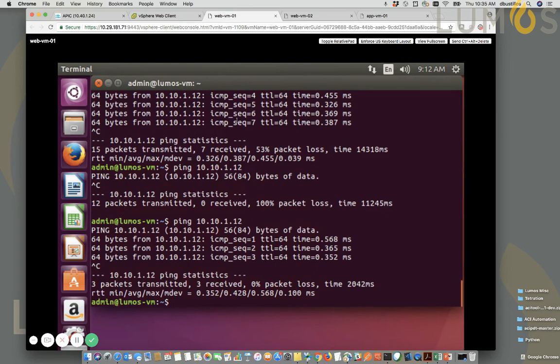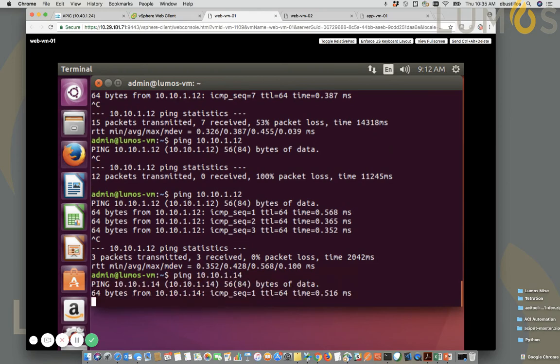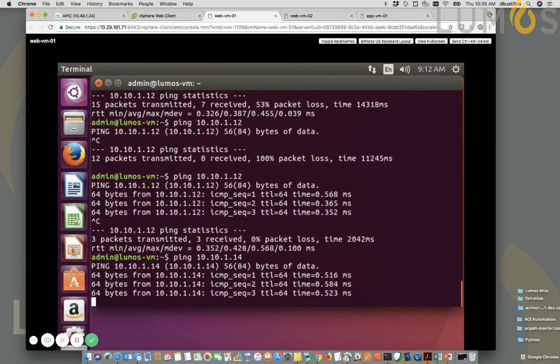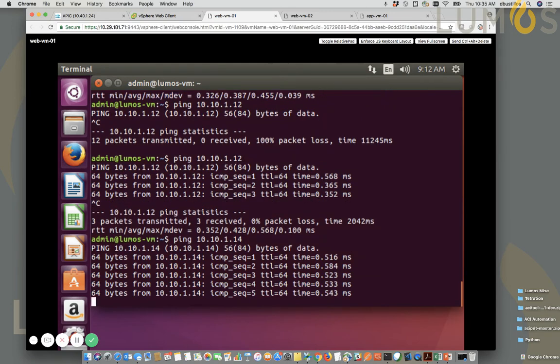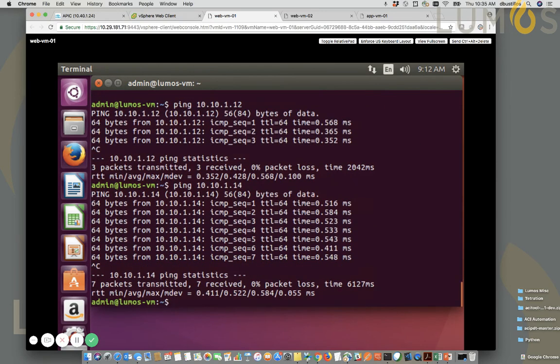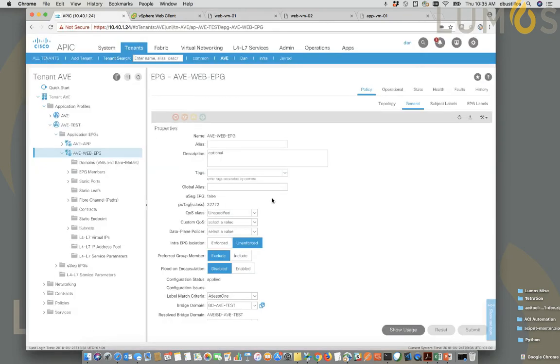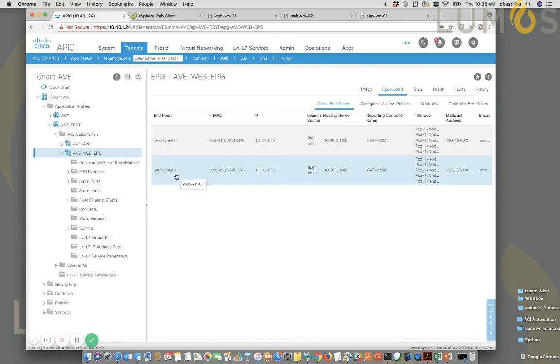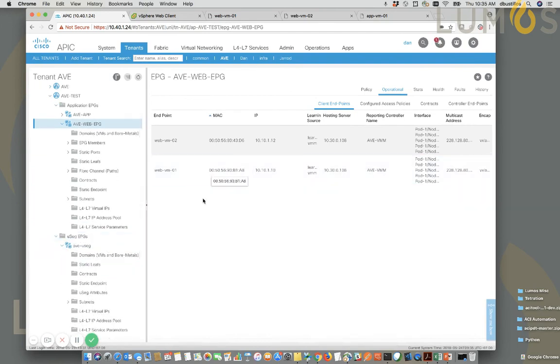Okay. So now the other test was I should be able to ping my app server at 10.10.1.14. And I have a contract allowing web EPG to talk to app EPG, and that's how this communication is happening. Right, so the attribute-based isolation we discussed, right? We were talking about migrating web VM01 into my USEG EPG, which I have built down here. So the idea is move him into this USEG EPG based on an attribute that I declare.